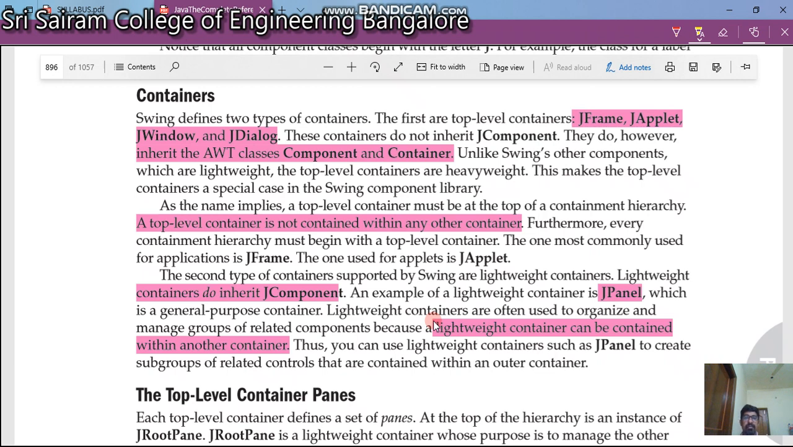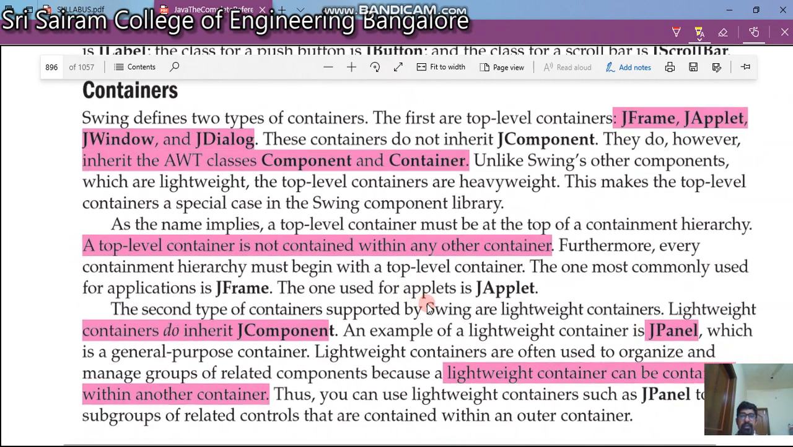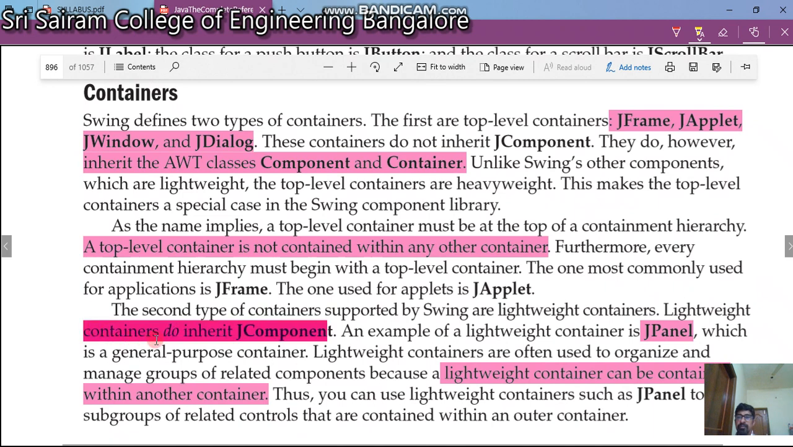But lightweight containers can be contained within other containers. So this is the second type of containers. The second type of containers supported by Swing are lightweight. I repeat, there are two types of containers in Swing. One is heavyweight. They don't inherit the JComponent class. They inherit the AWT classes called Component and Container. The second one is the lightweight one. They do inherit JComponent.